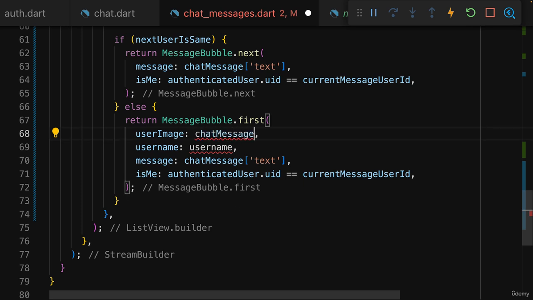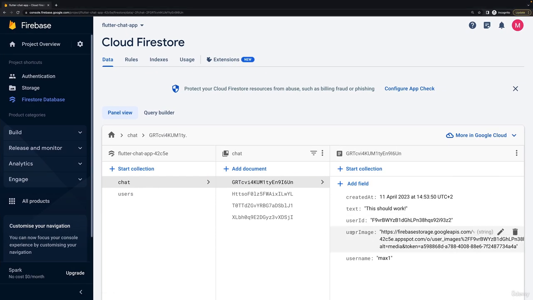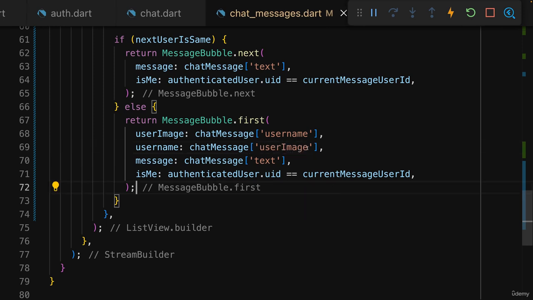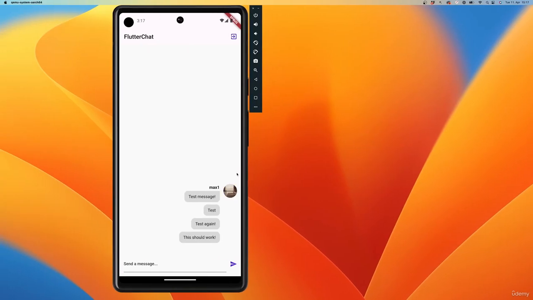And that can be done by using chat message and then their username, and of course also chat message, and then the image is stored under user image in my case here. So that's the key, this key here, that I want to use for extracting that image, like this. Now with that, I just noticed that I mixed this up. So of course, that's the user image, that's the username. But with that, if I save this all and reload, I now got the username here above my messages, and then next to my messages, I also got the image that belongs to this user.